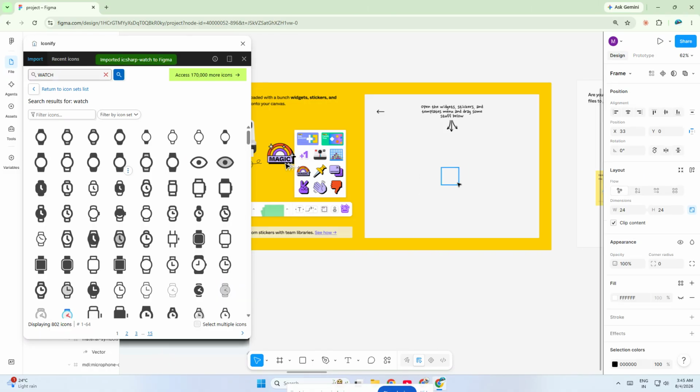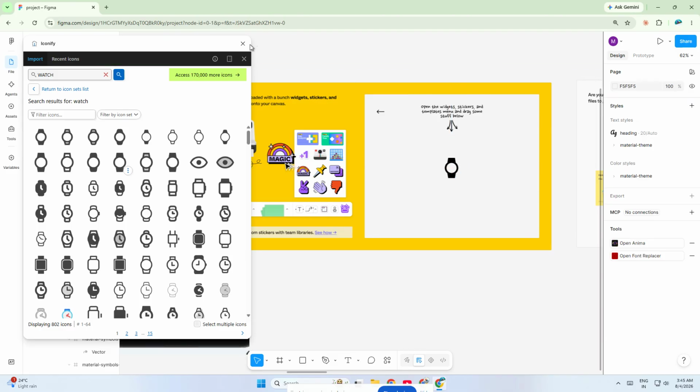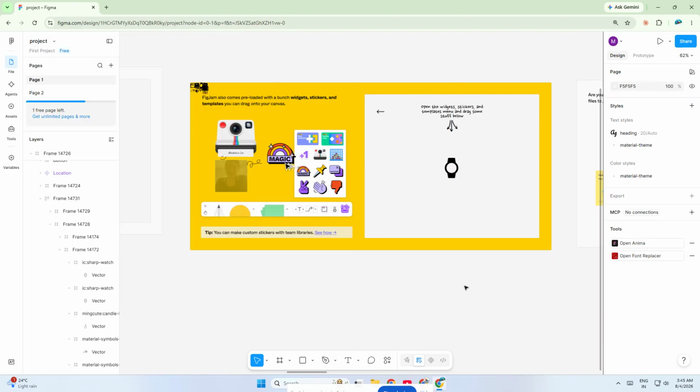That's it. The icon is now placed in your design and ready to be resized, recolored, or adjusted to match your layout. From here, you can scale the icon up or down, change its color, and position it exactly where you need it. Because Iconify inserts editable vector icons, you can easily make it look consistent with the rest of your interface. This is especially useful if you're building dashboards, mobile apps, e-commerce designs, or time-based UI elements.